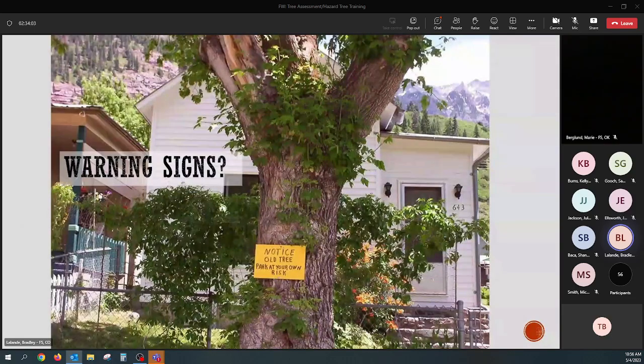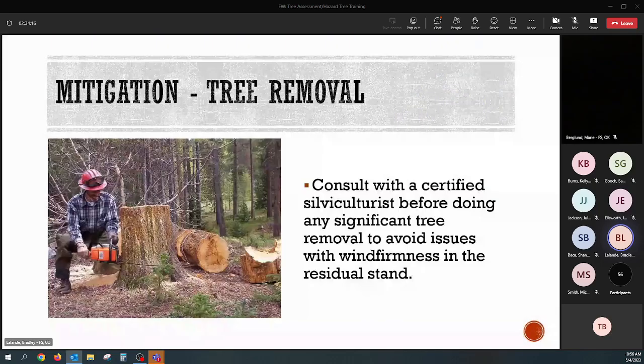If mitigation measures cannot be completed within a reasonable time frame, the responsible official or line officer should notify the public of the hazard and determine whether the site should be closed until corrective actions can be taken. One obvious way to mitigate hazard is to remove defective trees from the site. Make sure to consult with a certified silviculturist before doing any significant tree removal to avoid issues with wind firmness in the residual stand. If too many trees are removed at once, the remaining trees lose their ability to withstand strong winds.